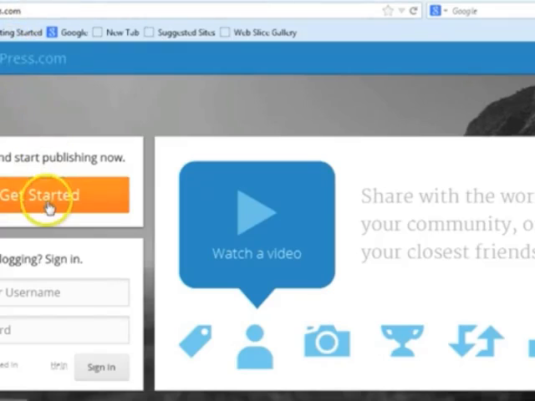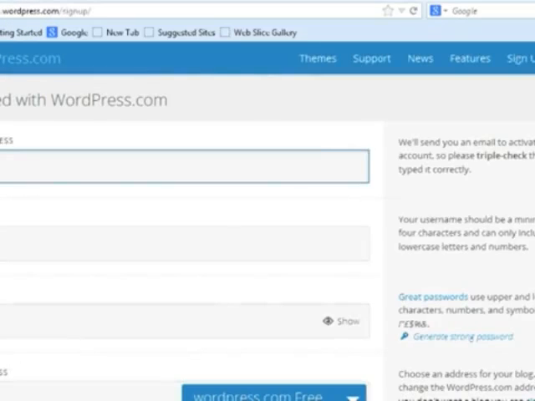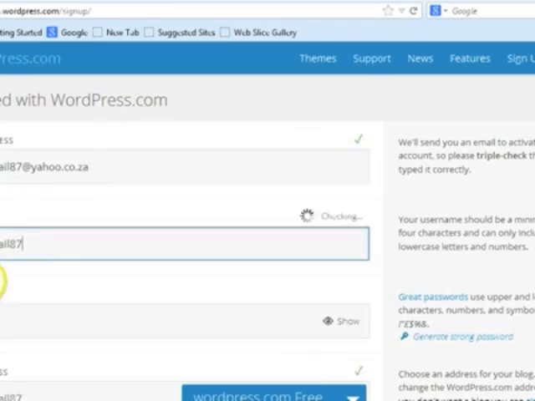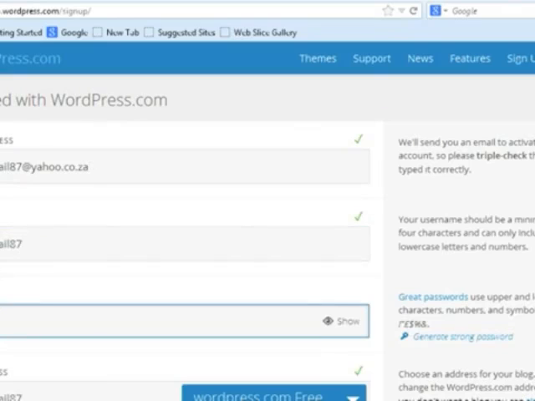WordPress.com. Click on Get Started. Once you have clicked on Get Started, it will require you to enter certain information. Enter your username. Enter a password.